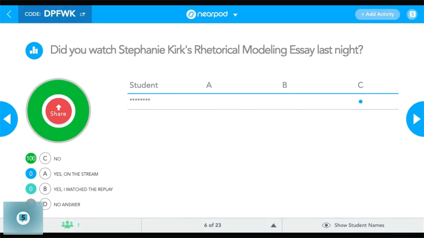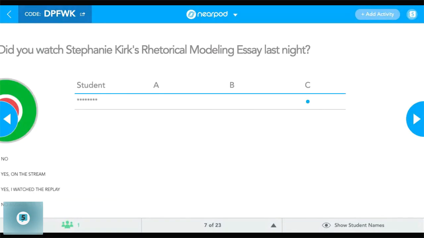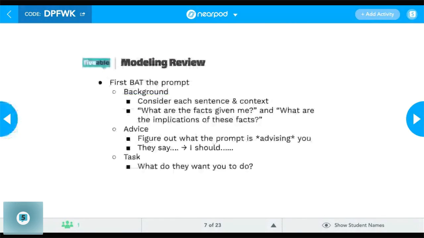Cool. Let's move on. So in terms of modeling, I don't know if you've watched the intro and body paragraph streams either, but on rhetorical analysis essays, it's really, really important that you annotate the prompt, annotate the article, and then write a sample thesis, all in that one. The first step is batting the prompt. That means analyzing the background, advice, and task.